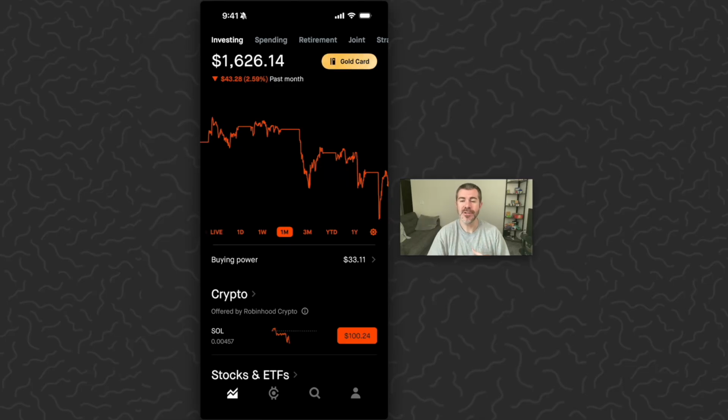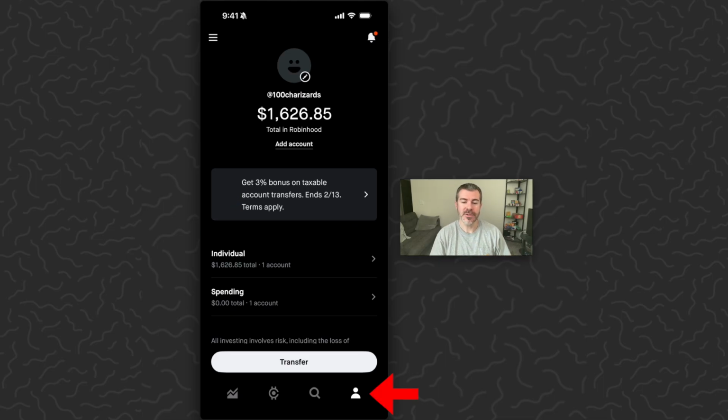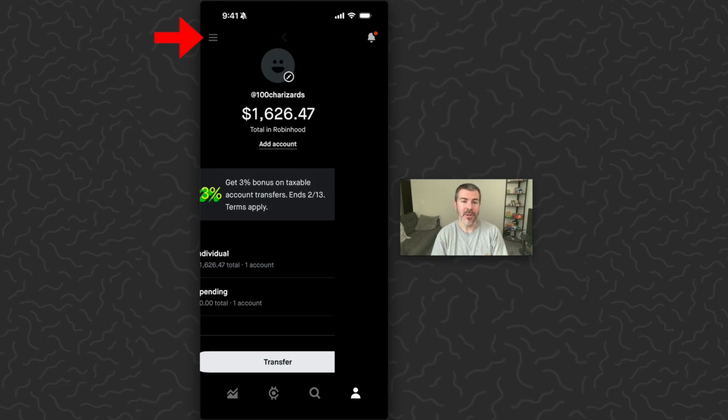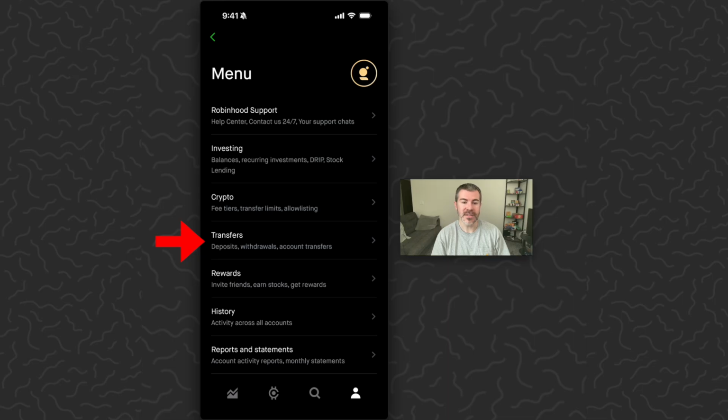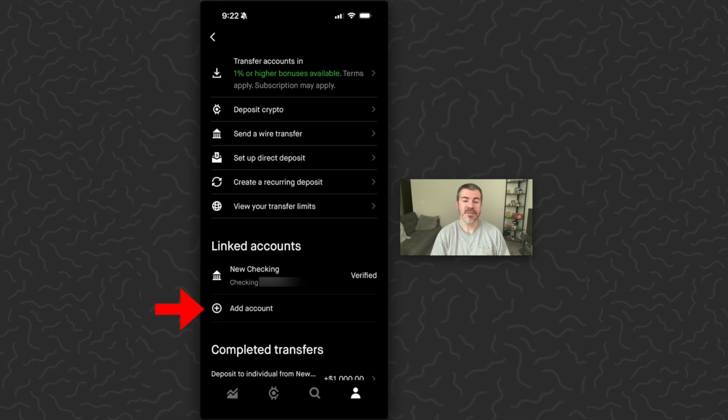In this video, I'm going to show you how to deposit funds into your Robinhood account. During the sign up process, it'll have you connect one of your accounts like a bank account or a credit card. If you somehow miss that step, you can go to your icon on the bottom right corner, tap on the three lines on the top left corner, and then tap on transfers. This will bring you to a transfer screen where you can scroll down. You'll see linked accounts and you can just add an account there.